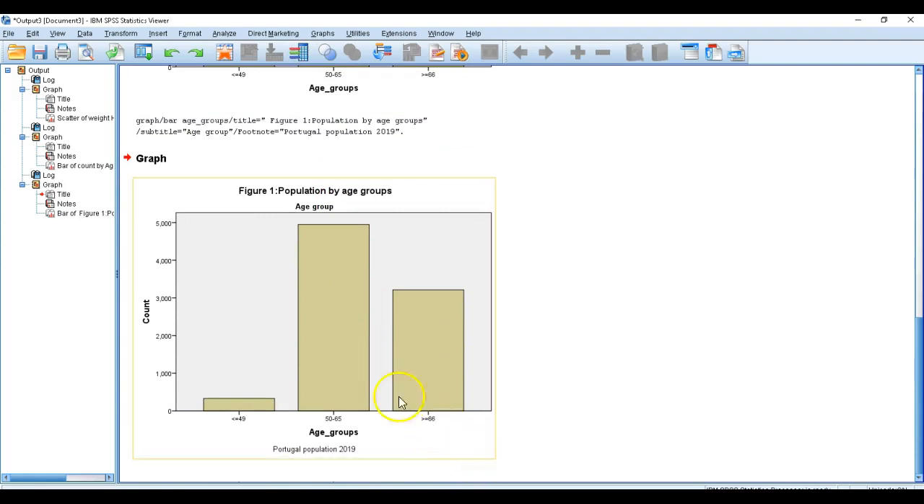You can see I now have population by age groups. This is the title. Fig 1 population by age groups, then age groups, then my footnote Portugal population 2019. We have age groups, we have the count. You can change the label when you are writing the syntax in the syntax editor, or you can also change the y-axis label or the x-axis label when you double click on this output.